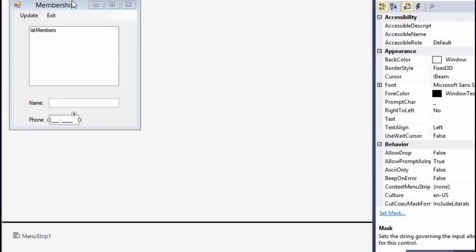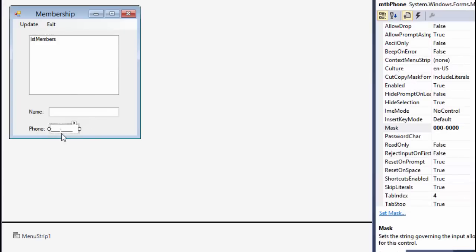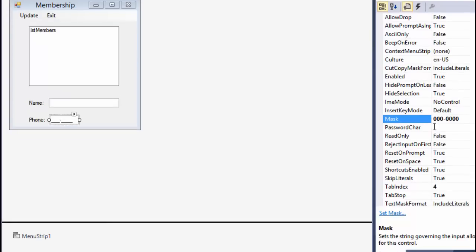Now I already made a form. It's very simple. This is the list box where all the names will be loaded with the phone numbers. When the name is clicked, in this text box the name will appear, and in this masked text box the phone number will appear. You can see that this is masked over here in the properties. I set the mask to digits with a dash in between. This way I won't have to validate the input. It won't accept anything else but digits.